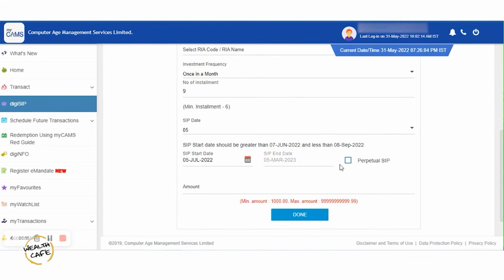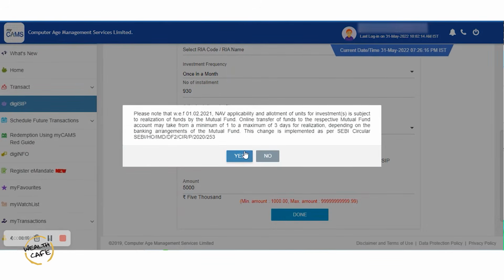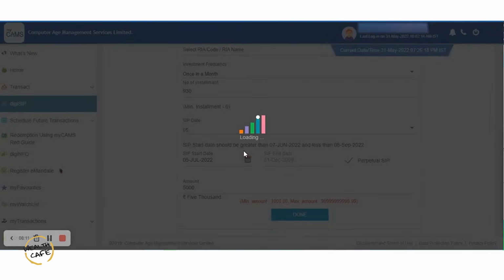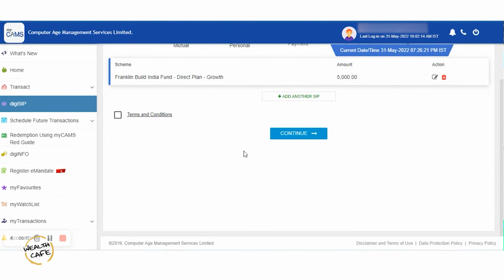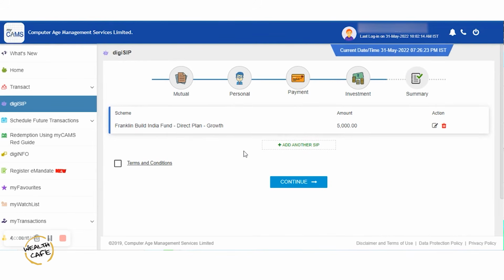Now there I selected nine, but ideally you should try and keep your SIPs perpetual. See, eventually you can go and pause the SIP whenever you want, right? So see, I'm starting with 5,000 rupees and I have clicked on done here. I have clicked on yes, right? So this SIP is set. I can add another SIP with the same fund. Please remember, I can add another SIP with the same fund. If I have to add a SIP with another fund, then I will have to go through the entire process again.